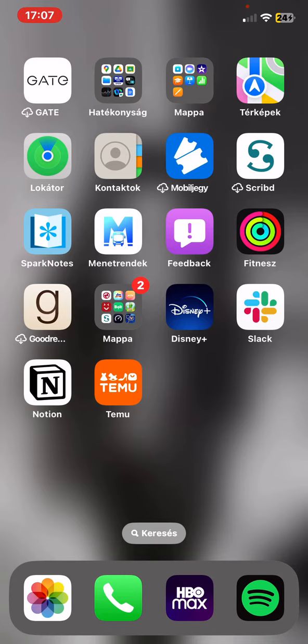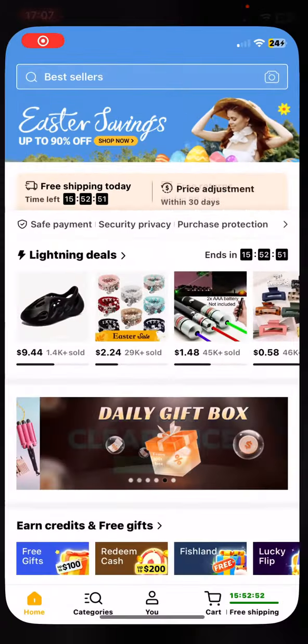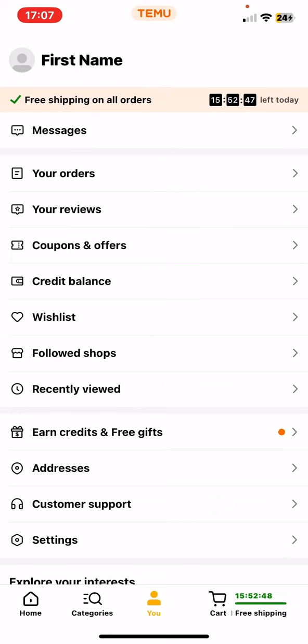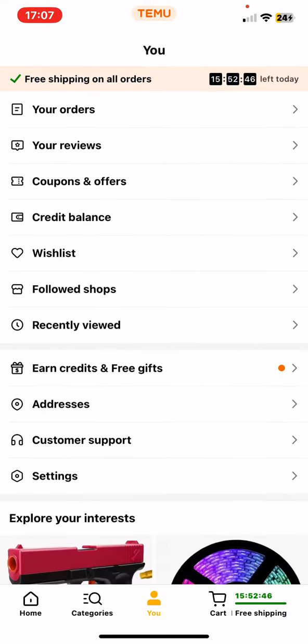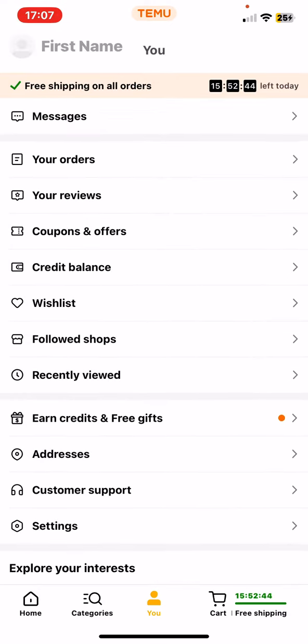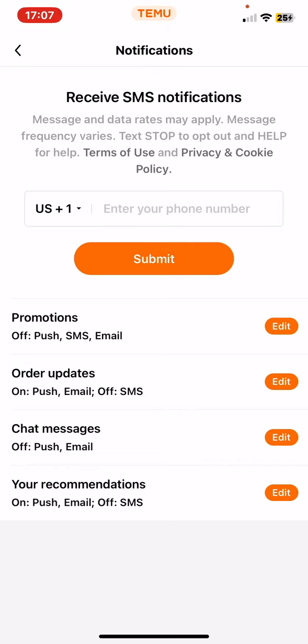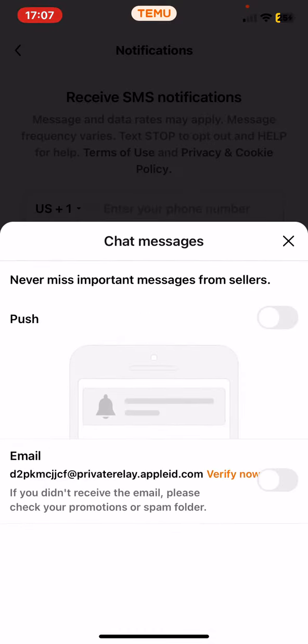Temu application. First of all, open the application on your phone and then click on the U button at the bottom of the page. And then if you scroll down a bit, click on the settings button and then click on the notifications button. And within this, look for the chat messages button and then click on the edit button.